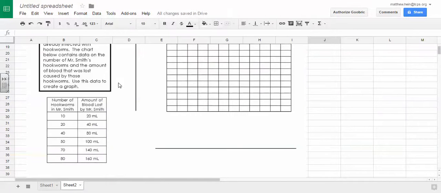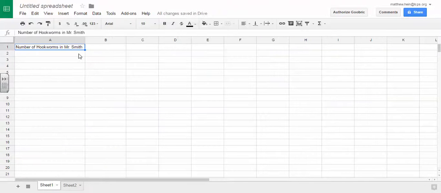To start things off, we need to take a look at the data table that was given to us on our sheet. We're basically going to just copy this into a new Google Sheet. So if you open a new Google Sheet, just like I've done here, I've already started a little bit. I put my first title heading here, and I'll go ahead and just continue that process.